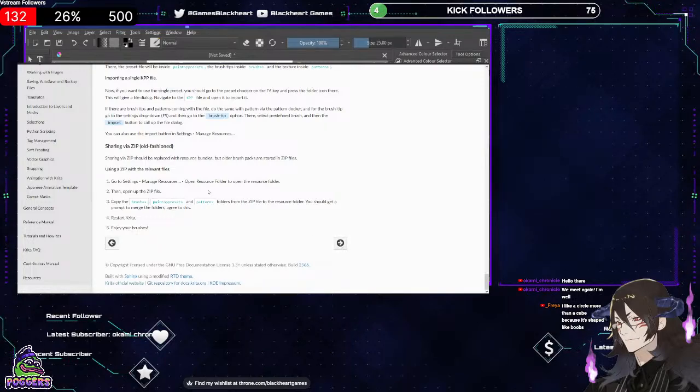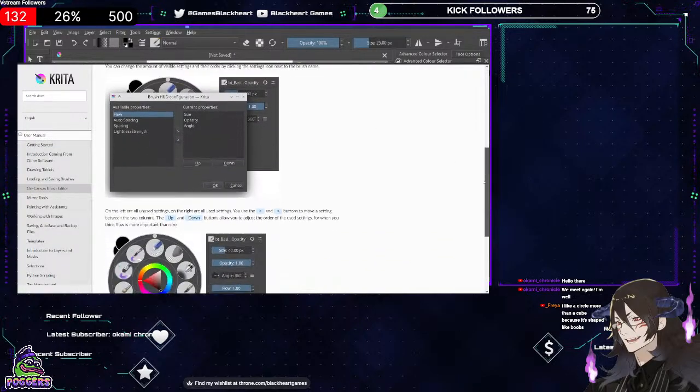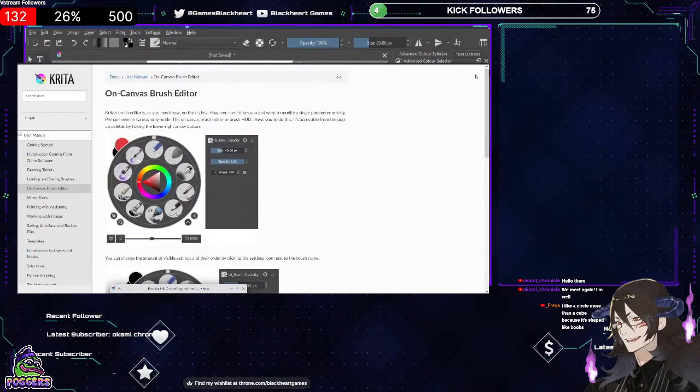Let's hop on over to the next one so that I can have the name for when I forget about it. I'm not gonna go through this just yet, but this looks like something I would use often, the on-canvas brush editor. But let me stretch a bit.